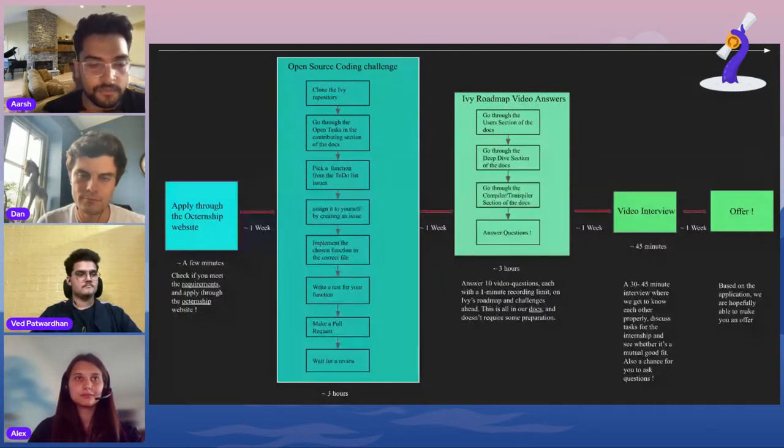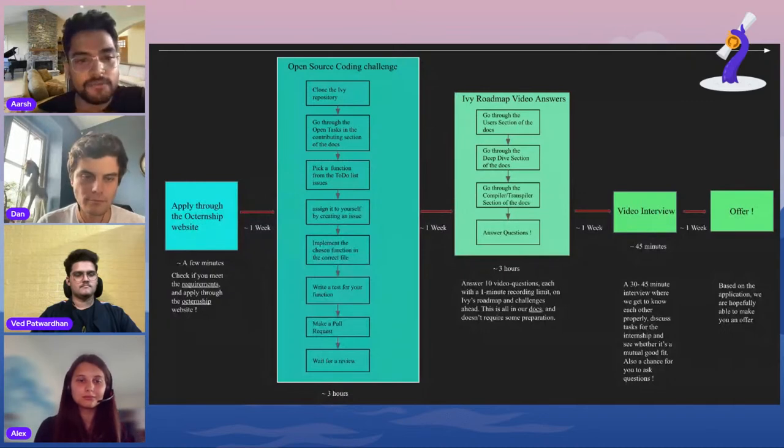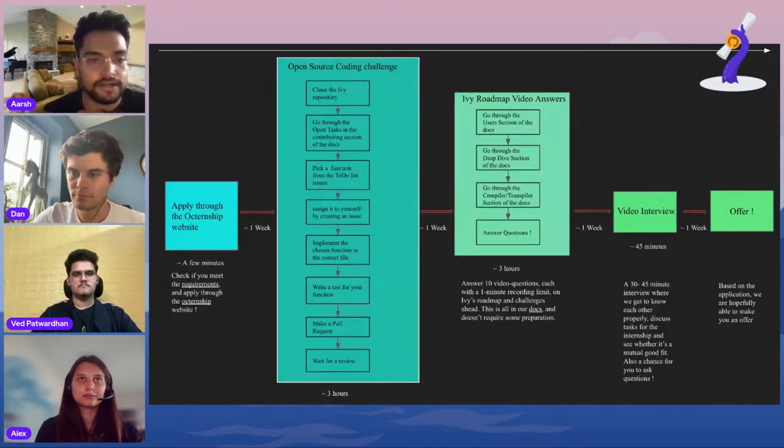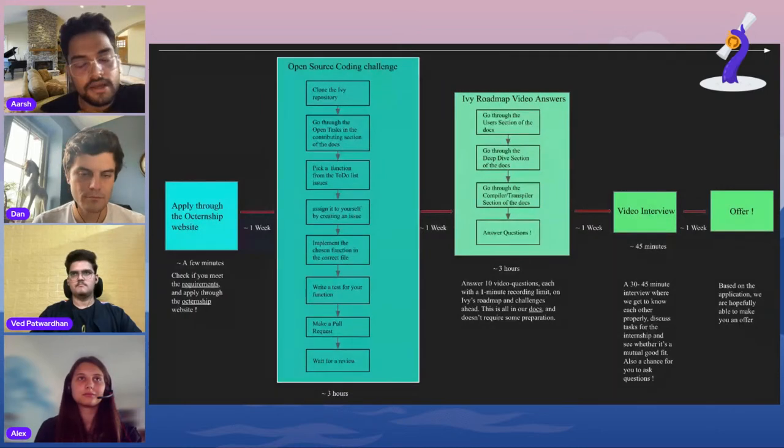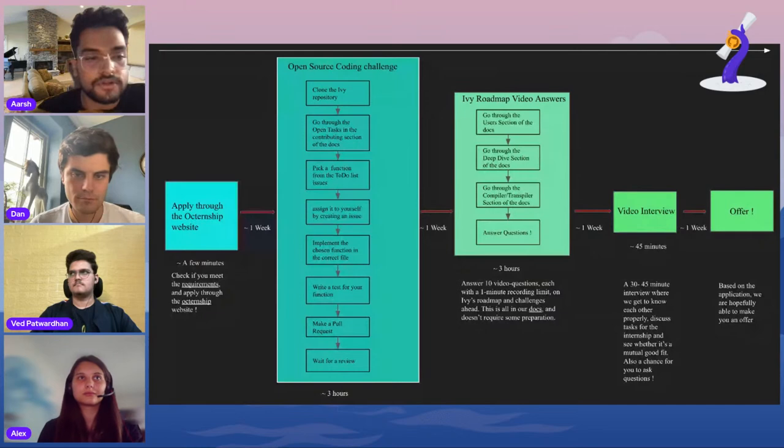that we introduce to assess you is our open source coding challenge. So basically what you need to do is clone the repository locally and then go through the open tasks in the contributing section of the docs. This is available on our website, in the first few subsections of the docs. There we have a couple of open tasks listed out for contributors that they can make pull requests to. And once you've finalized which task you're planning to do, we have all of these in the form of to-do list issues on our GitHub repository.